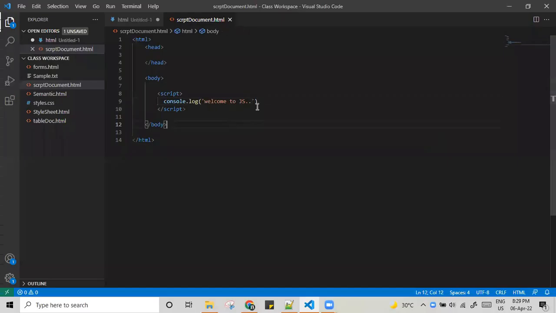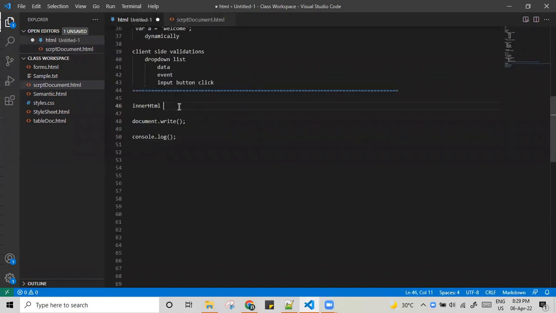But as of now, just assume that there are different ways to print data using JavaScript methods in the browser, in the HTML page. One is innerHTML with getElementById: the element ID of the element whose data we are going to print is used with innerHTML. Then document.write, which we use just for testing purposes.